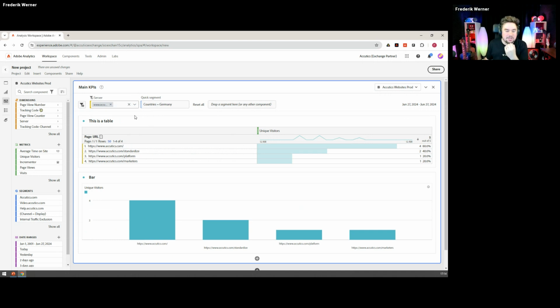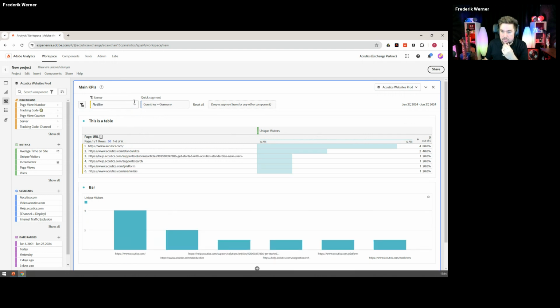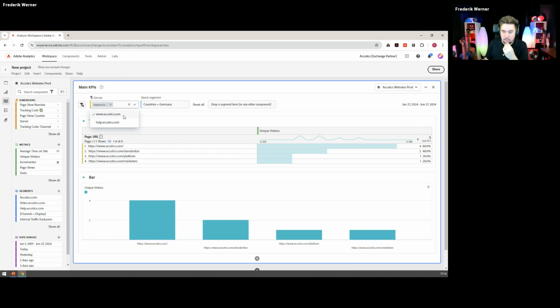So I would say there's still a little bit of work for Adobe to do on this feature, but it's super cool. It's a great step in the right direction, and it's something that's going to be really helpful for some companies. But especially for things like segments or visit number, we need to have a single select option as well.